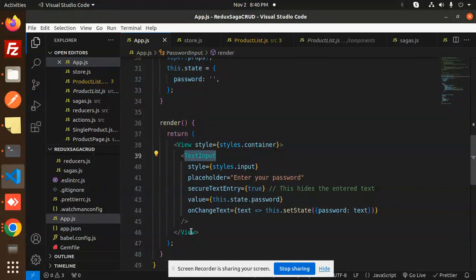Then we have a TextInput. In the TextInput we have a style, a placeholder, and secureTextEntry, which hides the entered text. You need to set secureTextEntry to true. The value is this.state.password, and on onChangeText we call this.setState with the password text. So we are setting the password state to whatever text is written here, whenever there is an onChangeText.